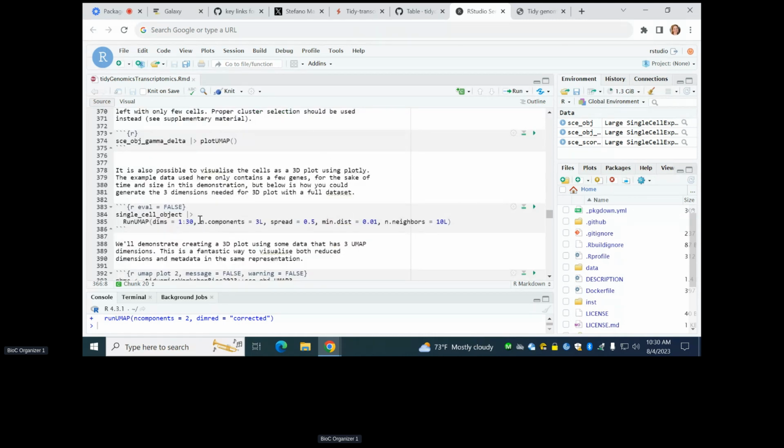For example, sometimes for a complex data set it is effective to plot the UMAP in 3 dimensions. You get a different perspective of trajectories and heterogeneity. And so it's quite easy to do from our single cell experiment. We calculate 3 dimensions.